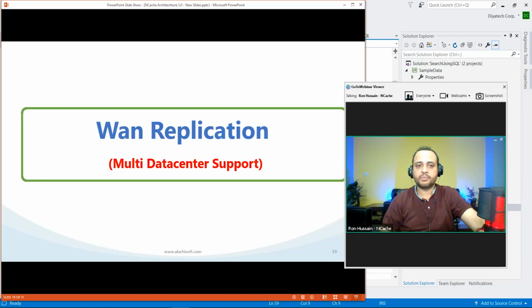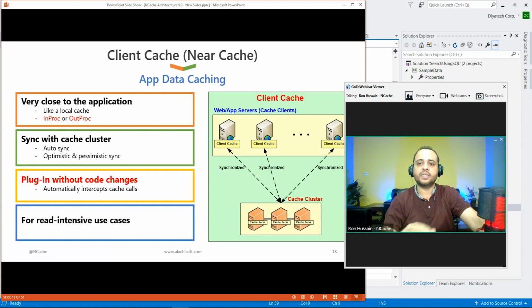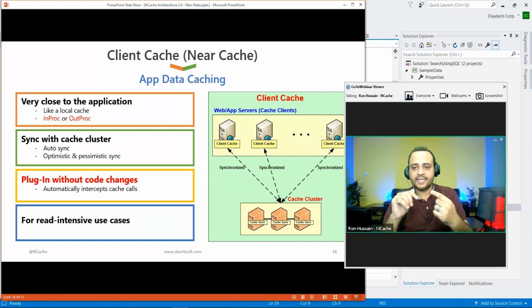There was another question about client cache. So this topology is also a no code change option. Any data that you cache from a database inside NCache, you can further cache it by using client cache. It's a cache on top of another cache, and works without any code changes. It's a synced cache with the clustered cache, so there are no data consistency issues. Synchronization is done by NCache.